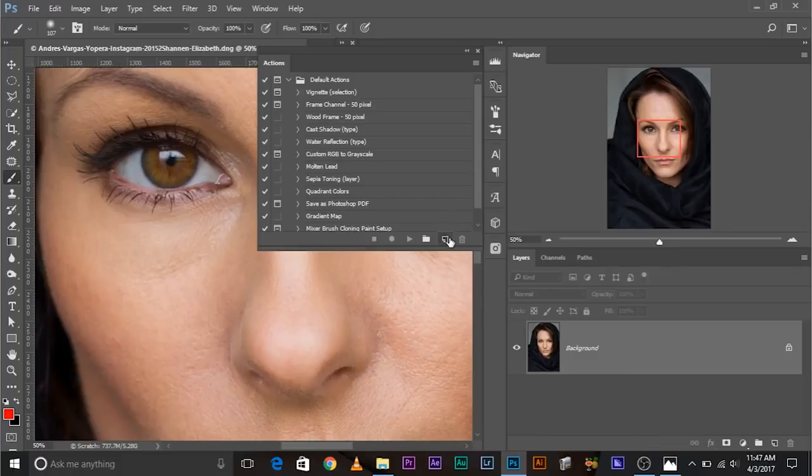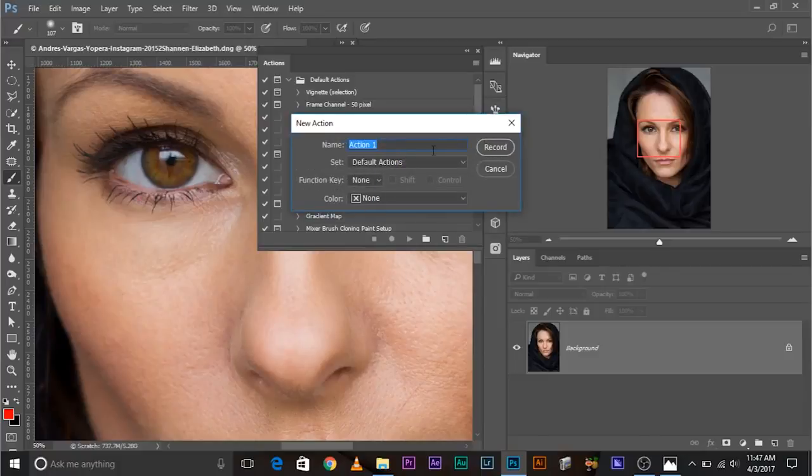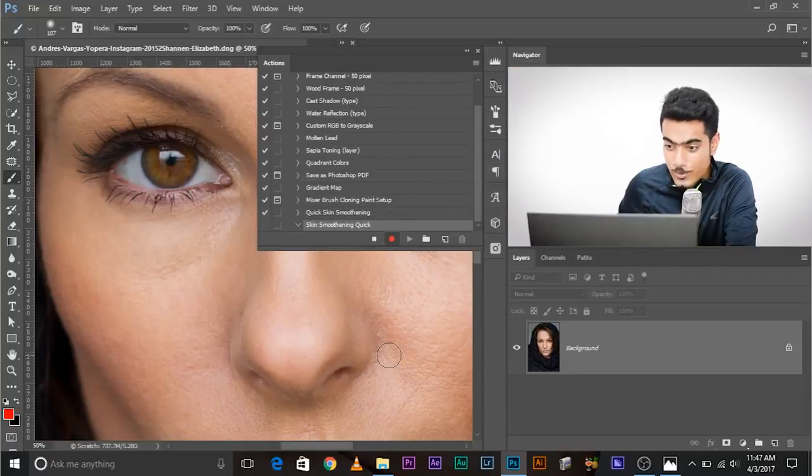So click on this new action and name it Skin Smoothing Quick. Okay, set default action is fine. You can set the groups, you can set the function key for it. If you want to set a function key, for example F1, F2, F3, you can set that key for it. When you press that key, automatically the skin will be smoothened. Okay, click record. Now this is recording.